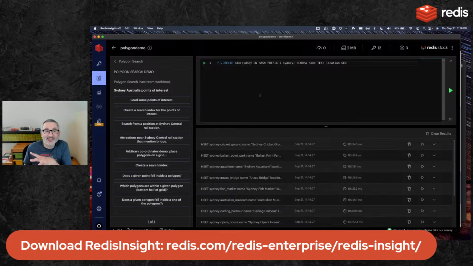So what I'm going to do here is I use the ft.create command. So all the search commands begin with ft for full text. And I'm going to create a search index. So I'm going to call it IDX:Sydney because it's searching for things in Sydney. And we tell it what data type we're going to want it to focus on. And we're going to want it to look at hashes because that's where we stored our data. And then we tell it which parts of the key space. So we're going to say keys that begin with the following one prefix, Sydney:.